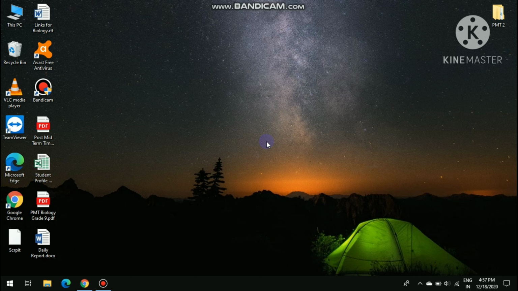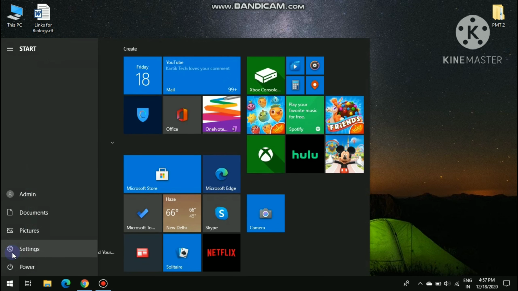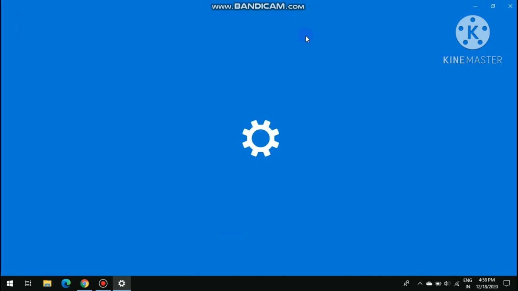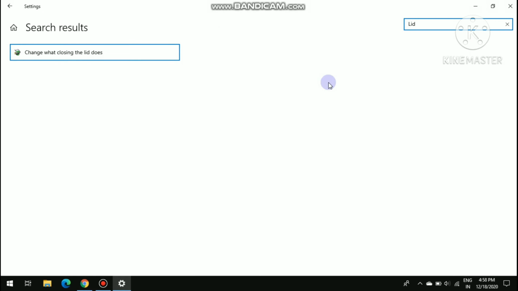So first you have to open the settings. Then here you have to type LID and then click on enter. Then change what closing the lid does. You have to click on it.